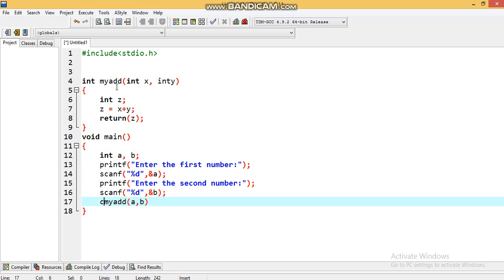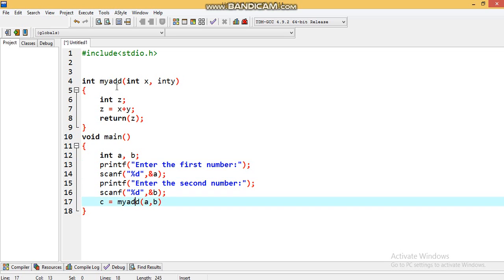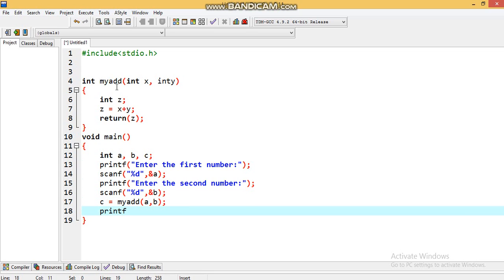So we'll declare a variable c, and c will be equal to myadd(a, b). So this z value which is returned back will now be stored in variable c, right? So the return value is stored in variable c. Now your result is there in the c variable, we just have to print it. So what we are going to do: printf the addition result is %d comma c. That's it.